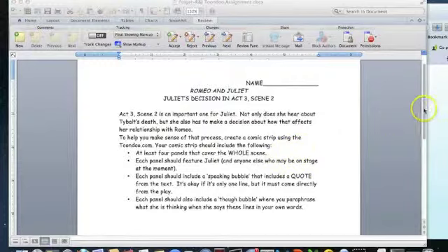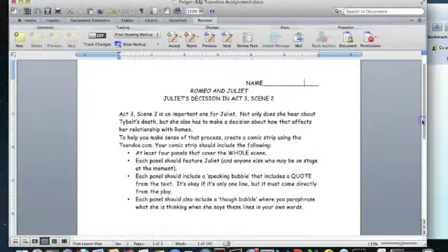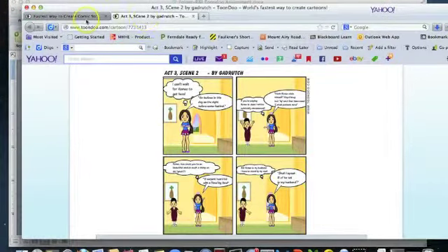As you can see, the assignment calls for students to make a comic strip that includes at least 4 panels that covers the whole of the scene. Each panel should feature Juliet and anyone else who may be in the scene at the moment, i.e. the nurse, and each panel should include both a speaking bubble that's a quote from the actual text, probably about 1 line is all you can fit in a panel, as well as a thought bubble where the student will paraphrase what Juliet is thinking at that time in their own words.